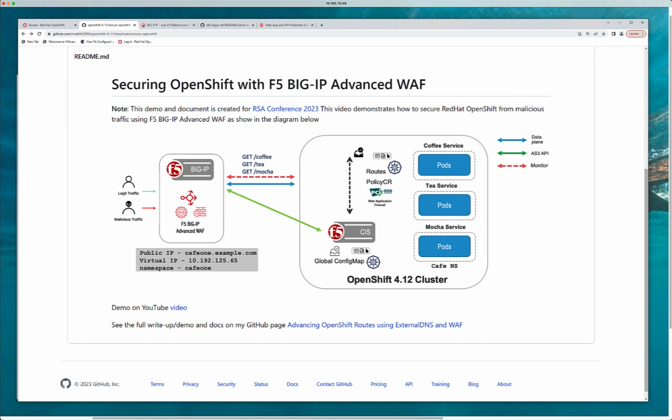BIG-IP here is really the gateway. BIG-IP is steering traffic into the cluster. And as a gateway, there's nothing better potentially than to permit legitimate traffic and block mysterious traffic. And that's really what this demo is for.